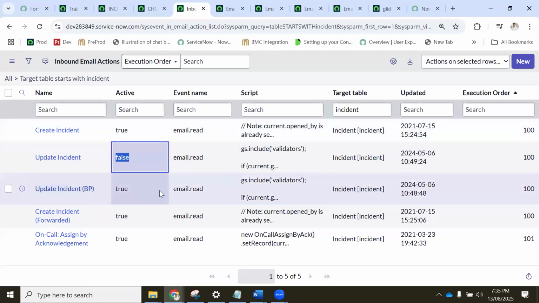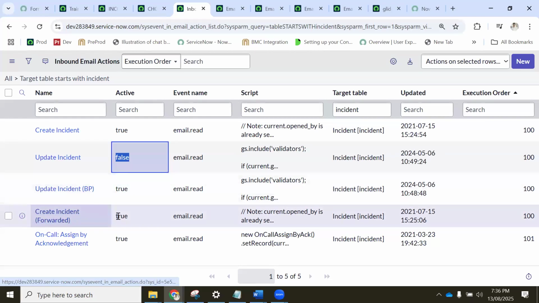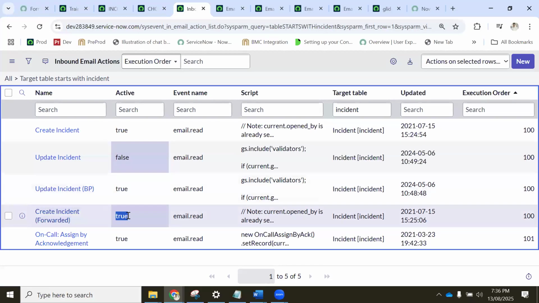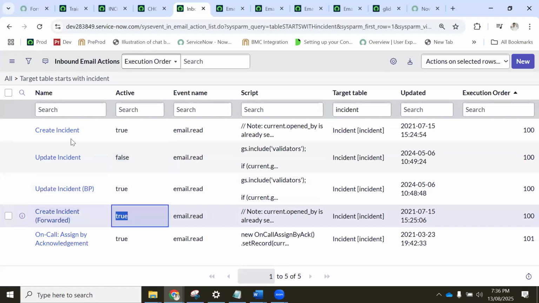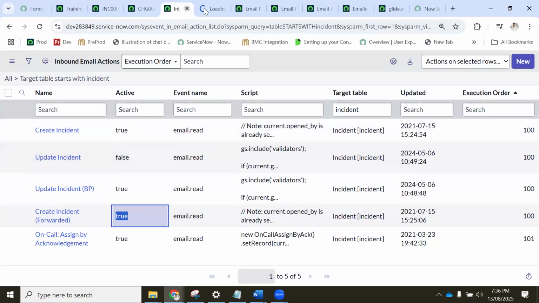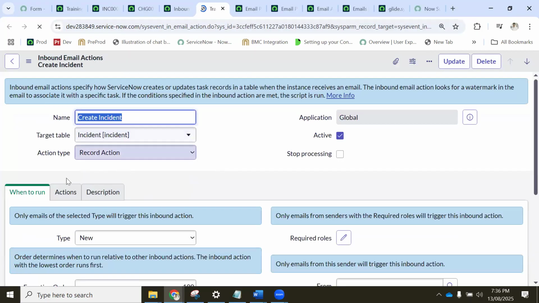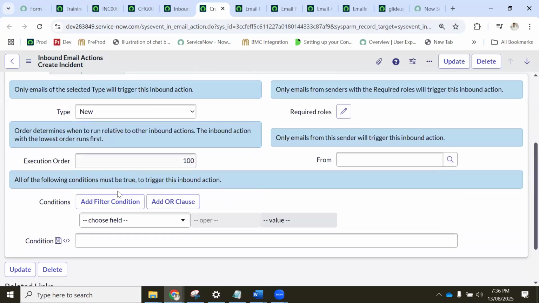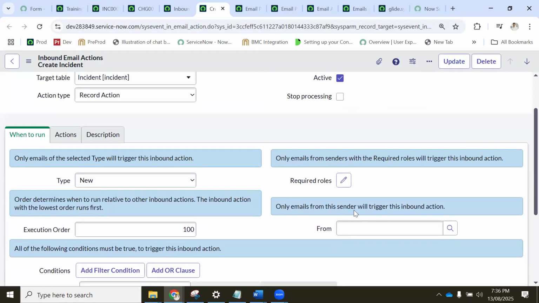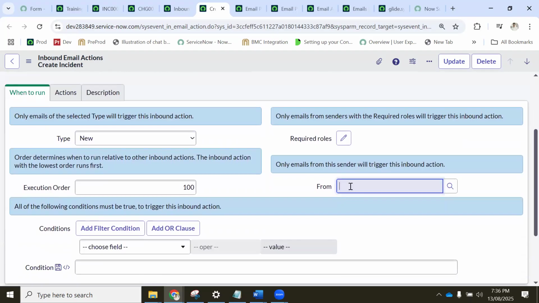This is true to update the tickets. If you are sending mail again for the same email, it will try to update instead of creating a new ticket, correct? In case somebody forwarded an email, that ticket has to be created, and the subject line will be forwarded, correct? So that is where this is a new action, and each one of them will have different conditions, like when to run. Suppose if you see here, the when to run condition is blank, but you can apply, if only sending from this person, you create it.